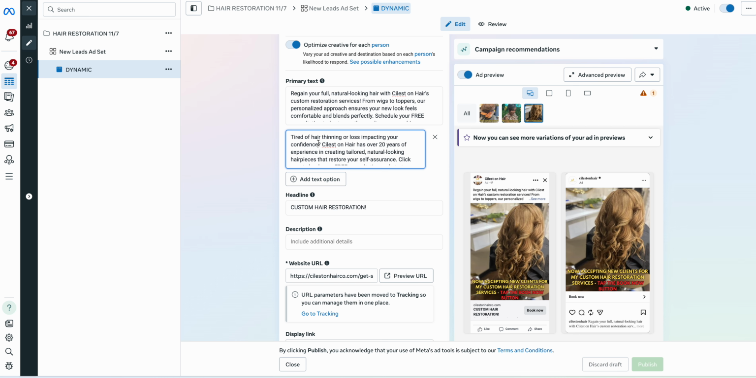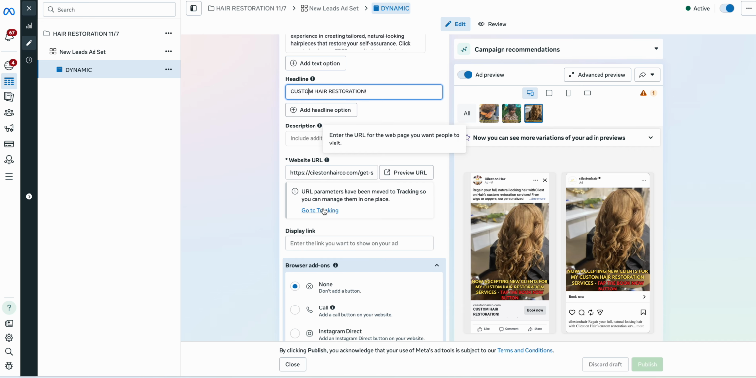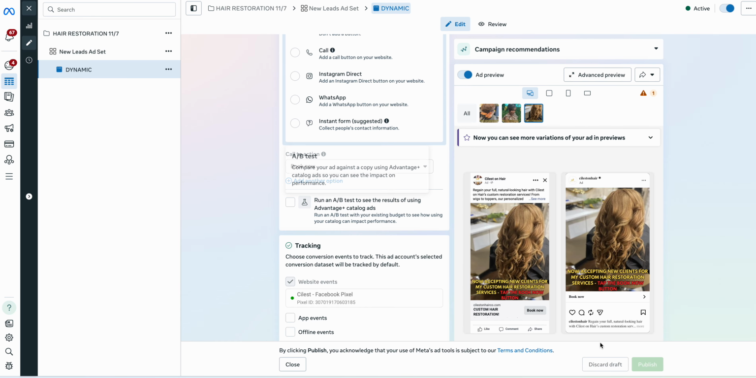Then we have two variations of our ad copy, which is the words that go on your ad. I would recommend you do 5. You can do up to 5. We have one headline. You can do up to 5. I would recommend you do 5. Browser add-ons, none. Our call to action is book now. So the button that they click says book now.